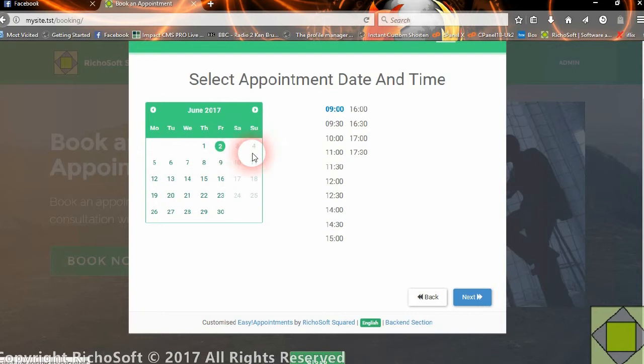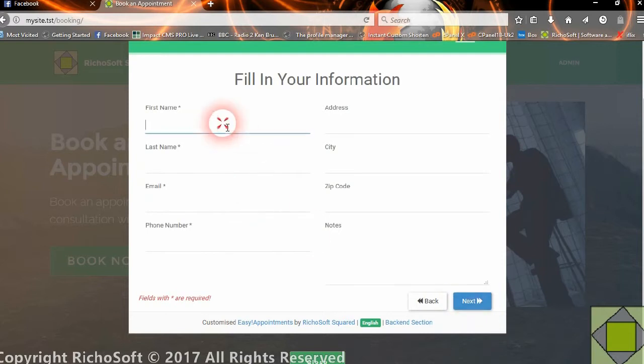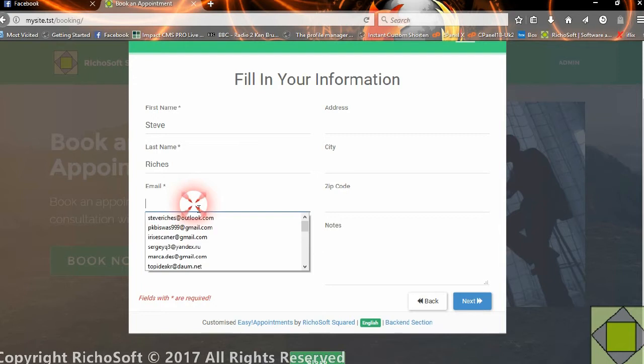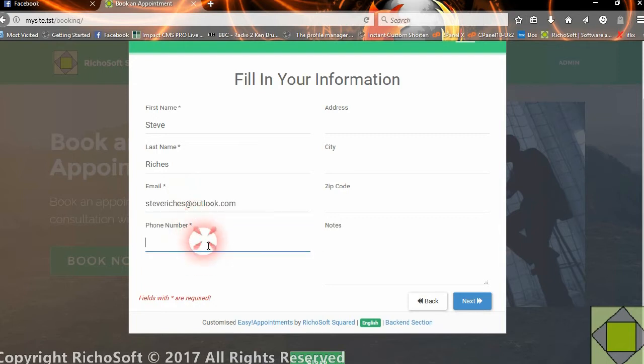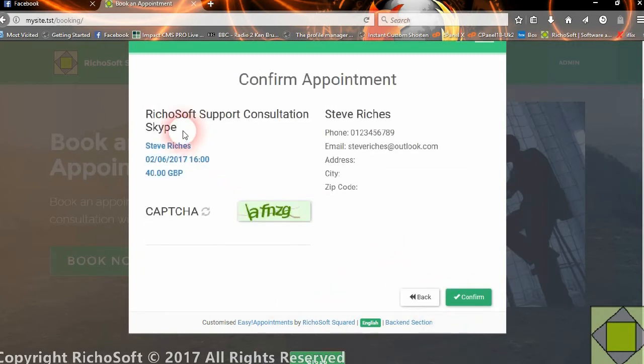So say we're going to book for the 2nd of June for 4 o'clock, so you just select that like that. Then it will ask them for their name, so we'll book this as me, and the phone number. Okay, and then the address there is optional, and any notes they want to add. Click next, so they can get a confirmation of what they're booking.